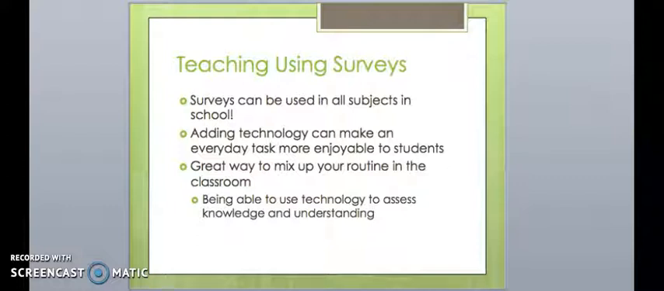Teaching using surveys. Surveys can be used in all subjects in school. That's what makes it really neat. Adding technology can make any everyday task in the classroom more enjoyable to students. It's a great way to mix up your routine in the classroom. Being able to use technology to assess knowledge and understanding.